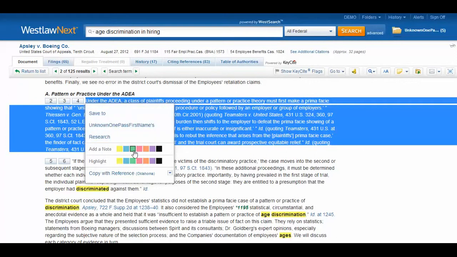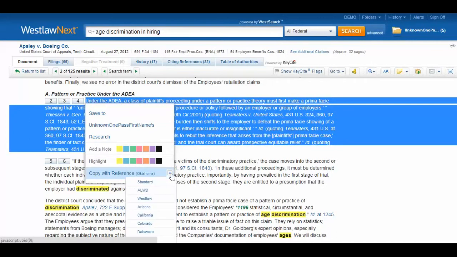I can add a note. I can highlight it in whatever color I want. And then I can also do a copy with reference. And I love this feature. So what it allows me to do is take that quote, put it in my brief or my document, whatever I'm working on, and then also cite it with whatever kind of citation format I'd like.